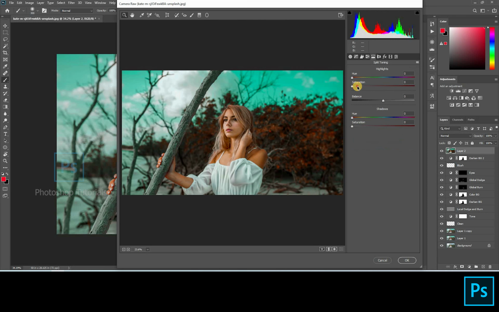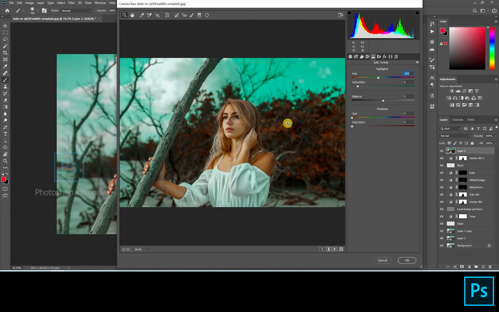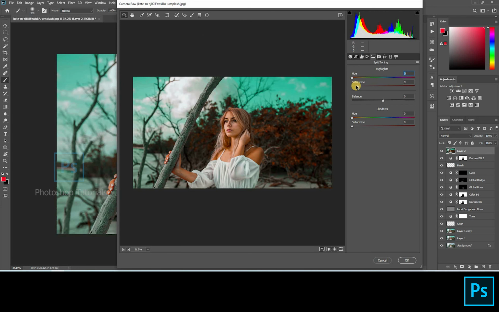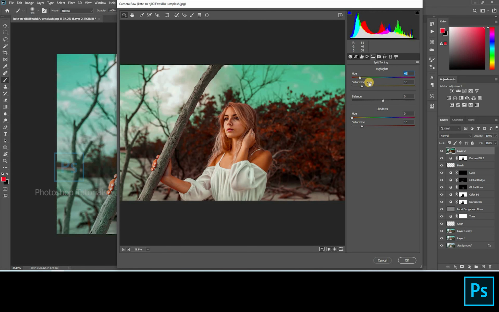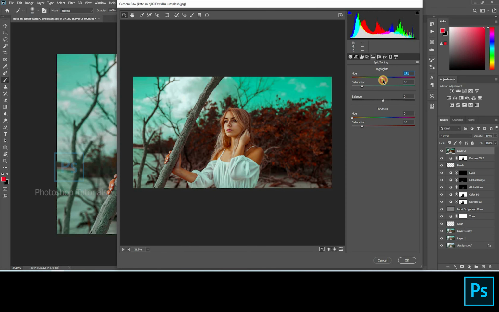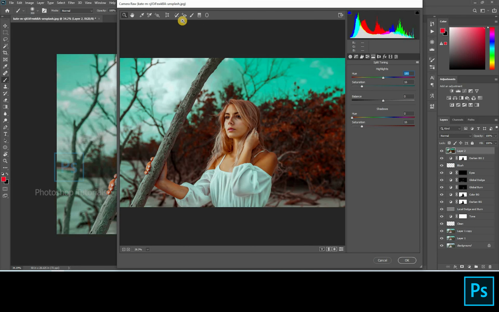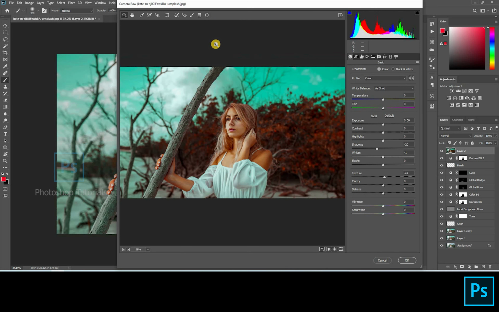Let's jump on to split toning. First, let's see which tone matches our image. I hope a kind of reddish blue will do good. Okay, let's fix this. Now let's use the Radial Filter and make the image look brighter.